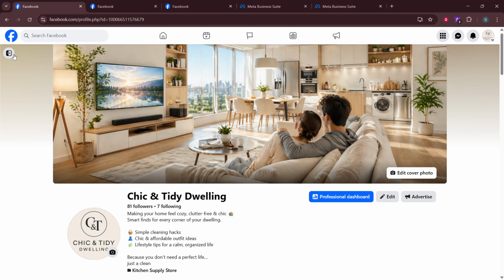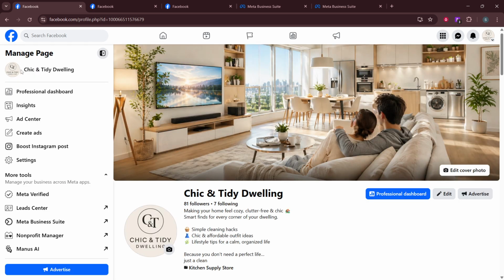Next, switch to your page. On desktop, look for the profile switcher, then select your page profile so you're acting as the page. This ensures the settings you're about to change apply to the page, not your personal account.